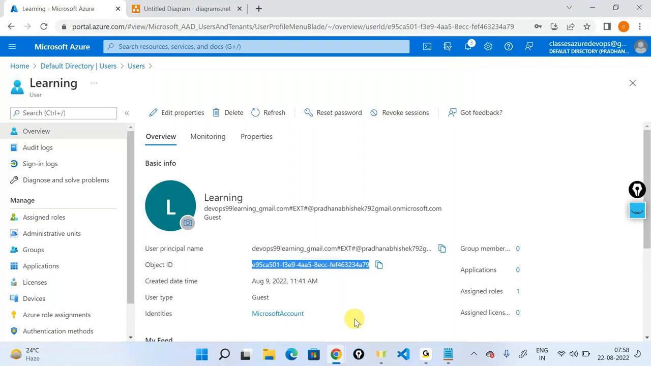Yes, the same email ID we are using. So we have a tenant ID, but in users we are getting an object ID. So what is the difference between these two, and why are we getting one separate tenant ID and one separate object ID? Two different things here.